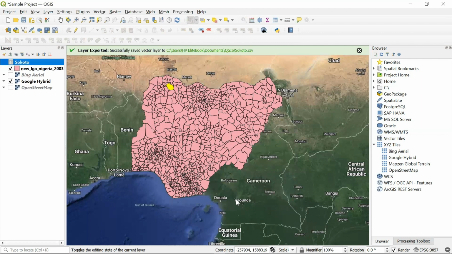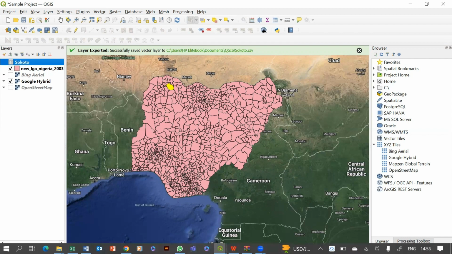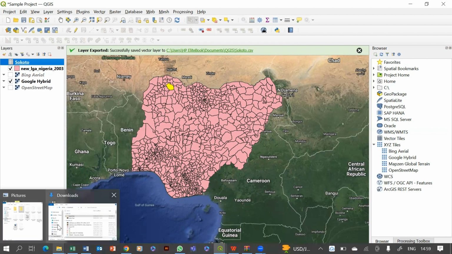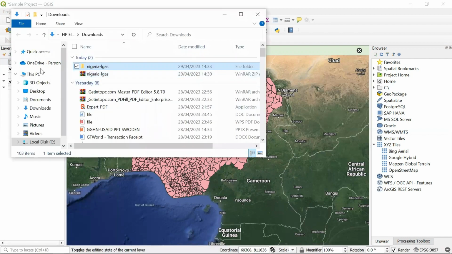See, it added the CSV data to the map, the Sokoto. Now go back to that folder, that QGIS folder. Just go to the QGIS folder. Yes, I can see your entire screen now.